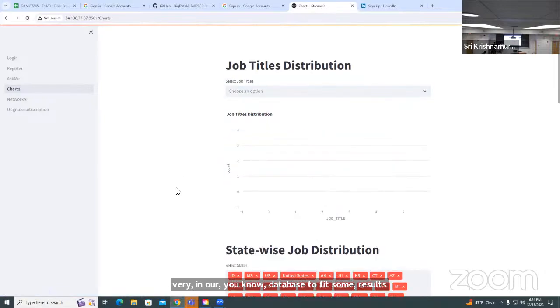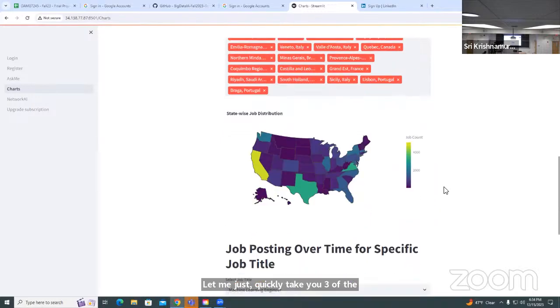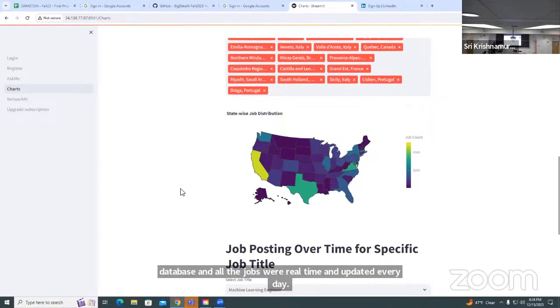Let me just quickly take you through the charts so that the user can know the state-wise jobs that were being posted recently. As you can see, this is the heat map that we generated. We can see state-wise job count from our database. All of these charts were connected to our Snowflake database, and all the jobs were real-time and updated every day because we are running cron jobs through Airflow.